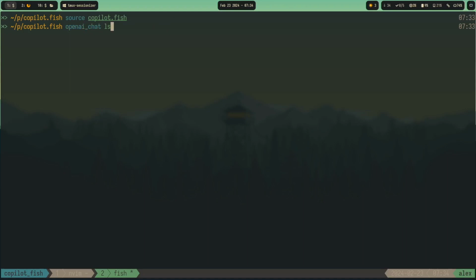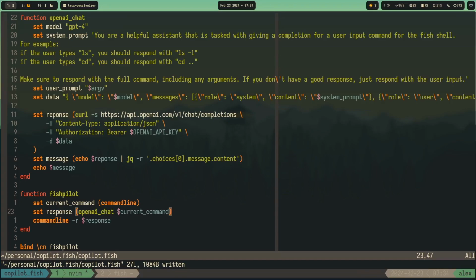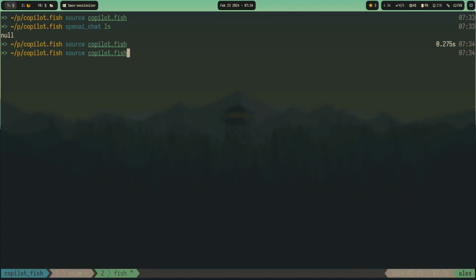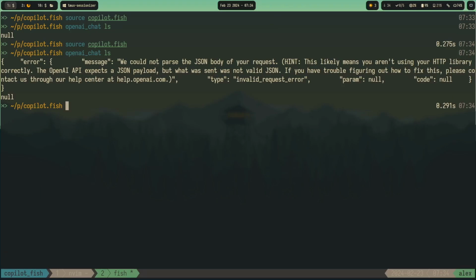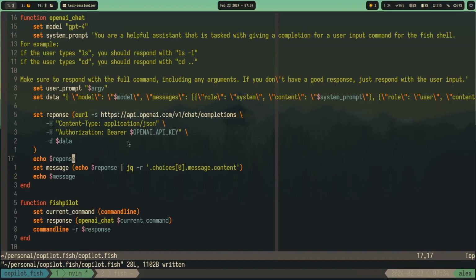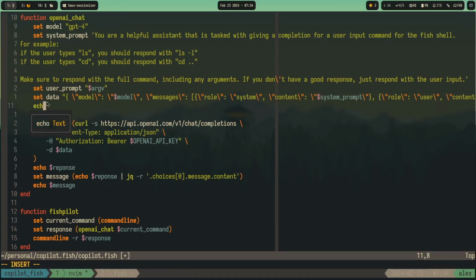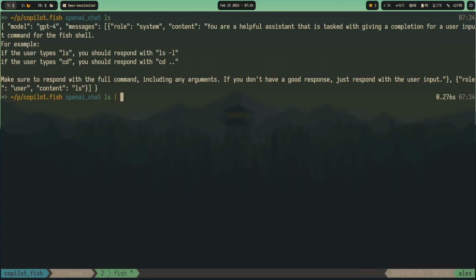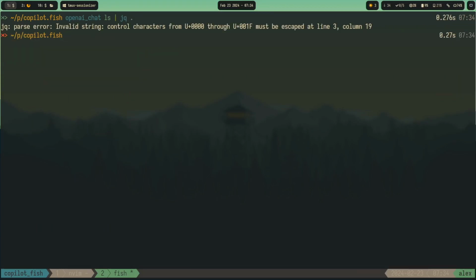Open a chat, ls. Why was it null? Echo response. So I put something. Okay, I mean, let's see, because probably echo data didn't look good for some reason. So let's try to check. Okay, so it doesn't work.